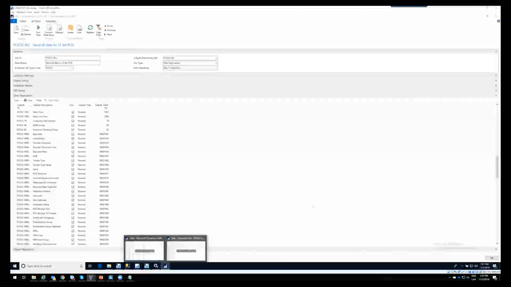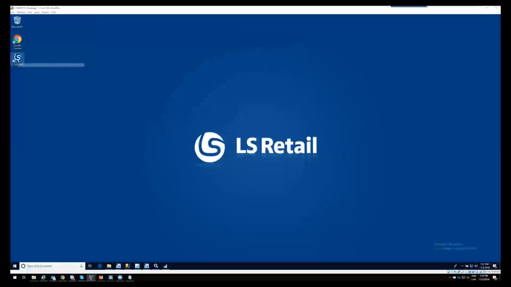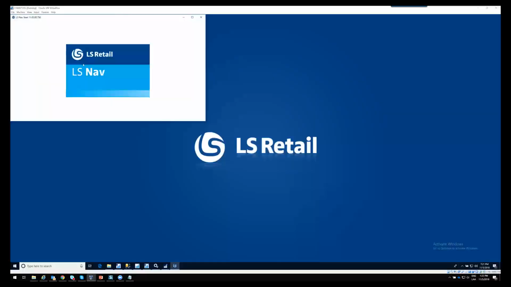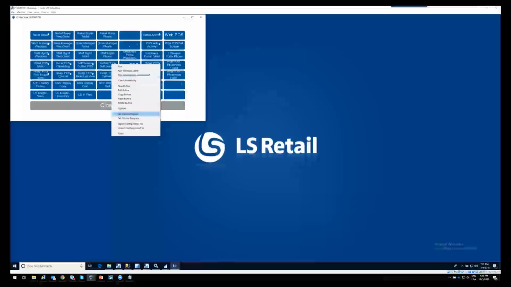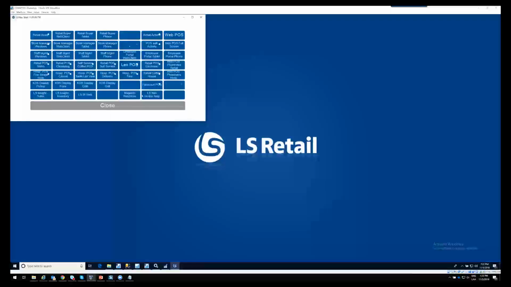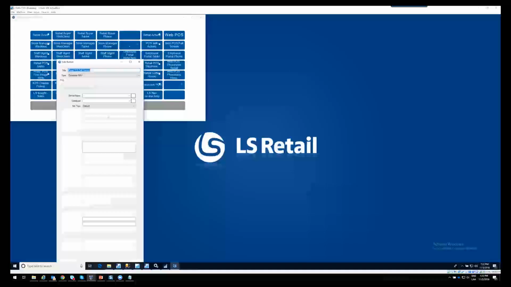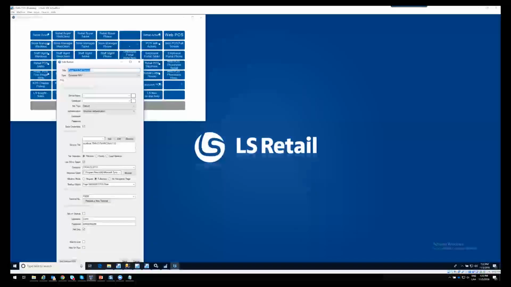It is actually because the Windows client, or the retail client, should run on the 32-bit client. If you check here on the LS Nav Start, all these buttons are pointing to the 32-bit exe file. Let me just show you really quick. Retail POS. Here, it is pointing to this Windows client, which is the 32-bit exe.